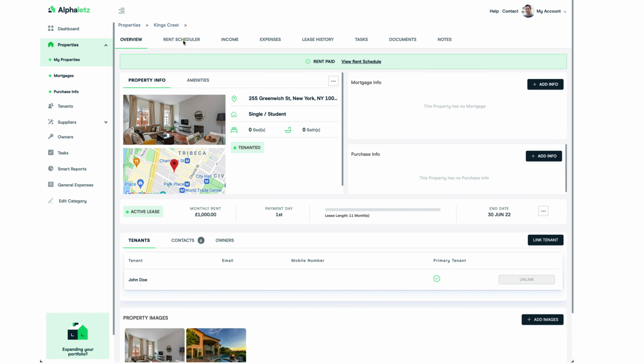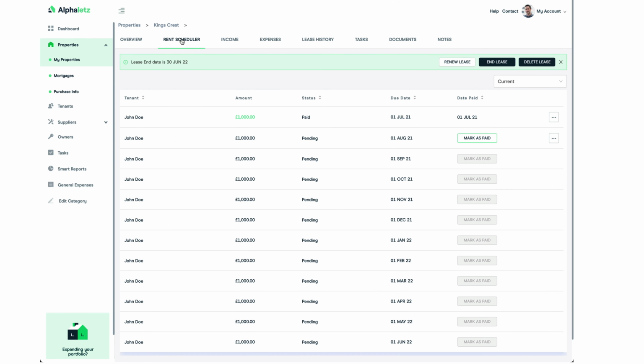Okay, the final thing I'm going to cover in this update is some other improvements we've made on the rent scheduler. So now if you go in here, you can see all the pending payments, and they're all scheduled, so they're really easy to see at a glance. But let's say this payment in August, let's say it's the 1st of August, we're going to make this payment. With one click, you can do that and it'll mark that as paid.